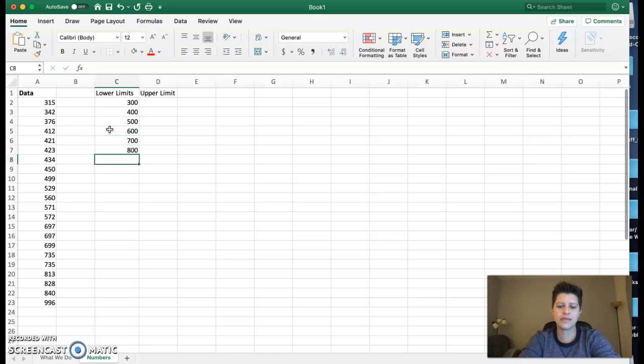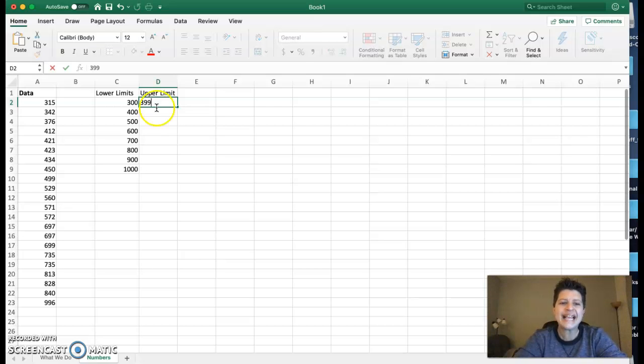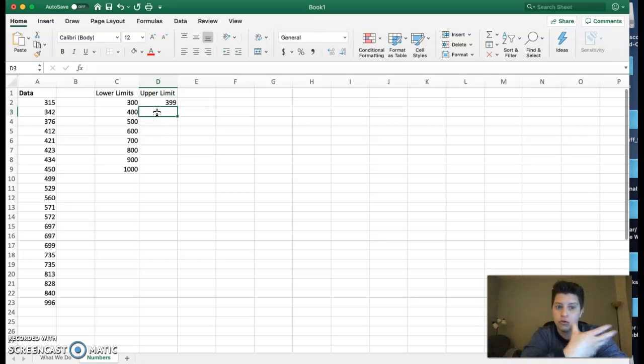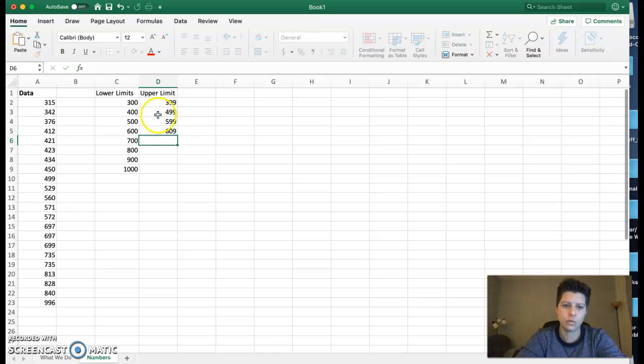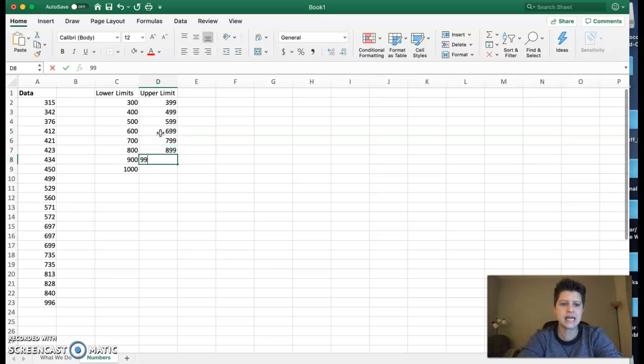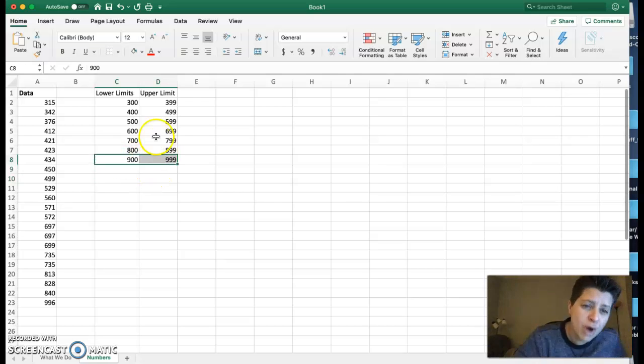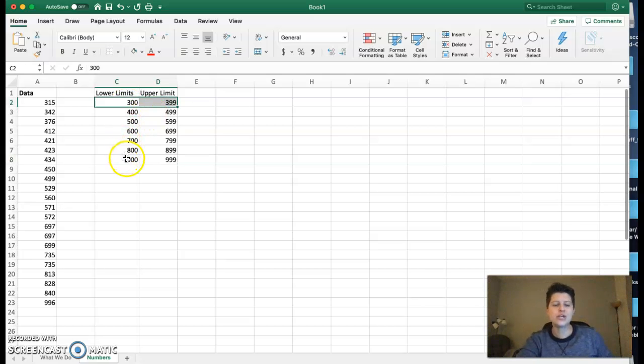And now thinking about this, I need the upper limit, which is the bin, right? That's what we're going to be using, and it will be one less than the lower limit of the next piece. So 399, 499, 599, 699. Whoops. Typing numbers are important. 899, 999. Now, stop. Notice that my biggest number is 996, so I actually don't need this last one because 996 falls in this piece. So you want your smallest number to fit in your first interval and your biggest number to fit in your last interval. That is the goal.